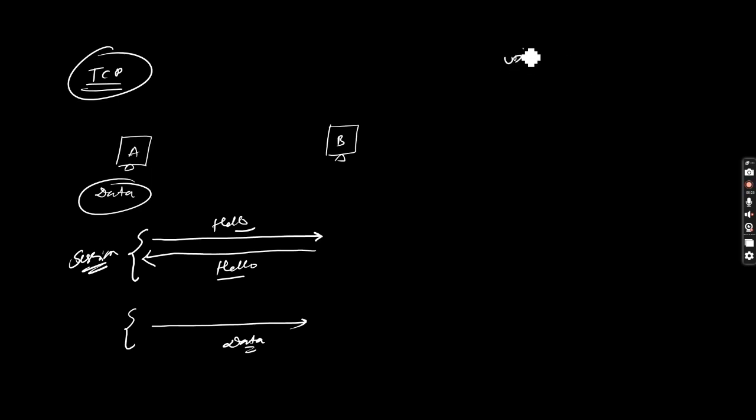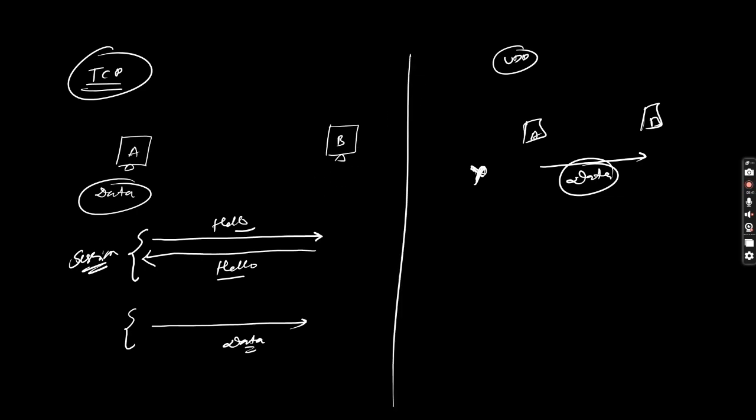But when it comes to UDP, one of the PCs can forward the data to the other PC directly. There is no session management, no session establishment. So in TCP, it will first establish the connection before forwarding the data. In UDP, it will directly forward the data. No connection will be established here. This is the basic point, and that's the main reason we have these different terms. Let me explain a little more.